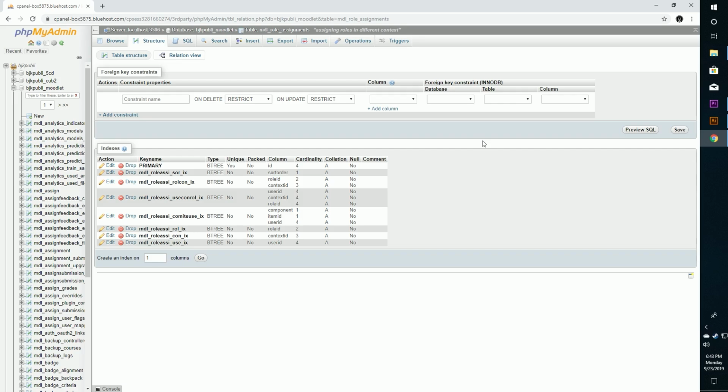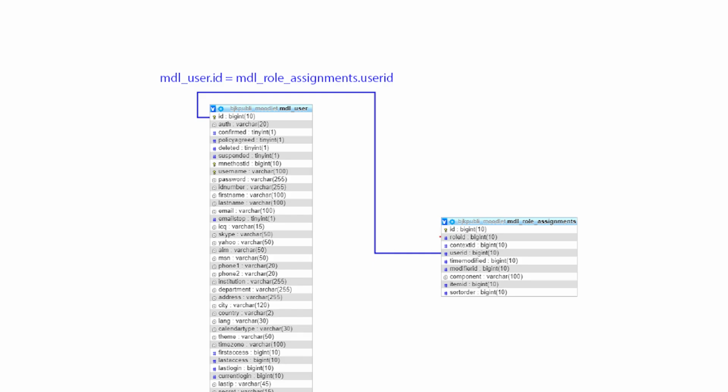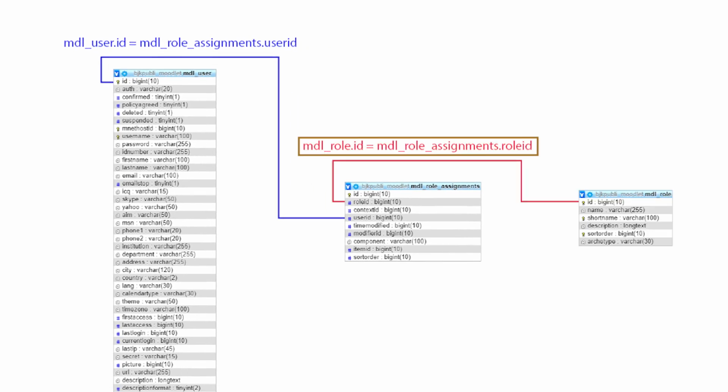And I might as well mention how you formally state a foreign key relationship. It's the table name dot field name equals table name dot field name. So for the two we've looked at so far, it would be moodle.user.id equals moodle.role_assignments.user_id, and the other one would be moodle.role.id equals moodle.role_assignments.role_id. It's just another way to communicate that foreign key relationship. And that is a brief introduction to Moodle roles and foreign key constraints. We'll be putting that knowledge to use in the very next video.